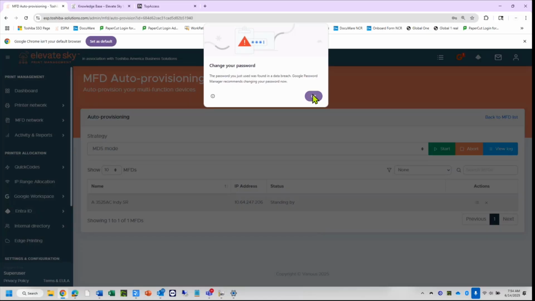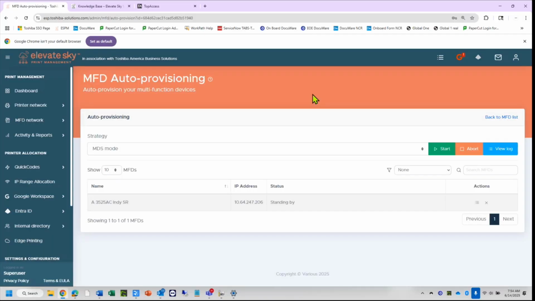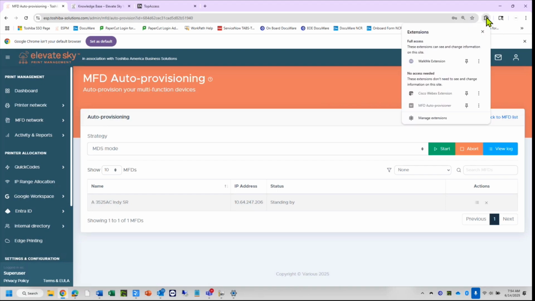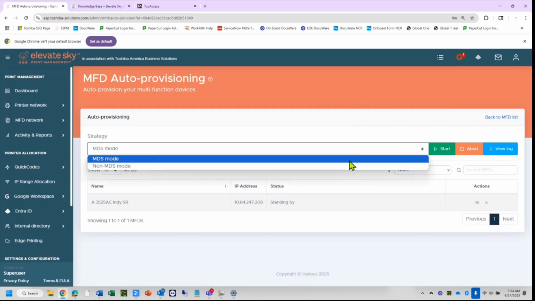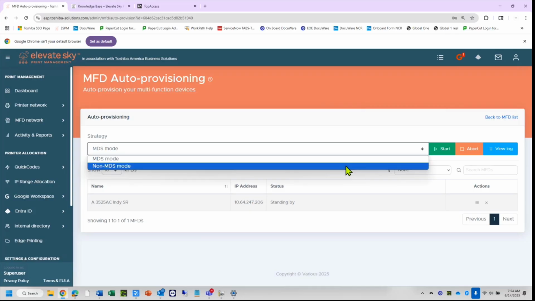Now, this is the step that requires the Chrome extension. It's the MFD auto provisioning Chrome extension. If you come to this page and you don't have it loaded, there's a link for you to install it. It takes a minute, and then you can move forward. So we're going to go for non-MDS mode.